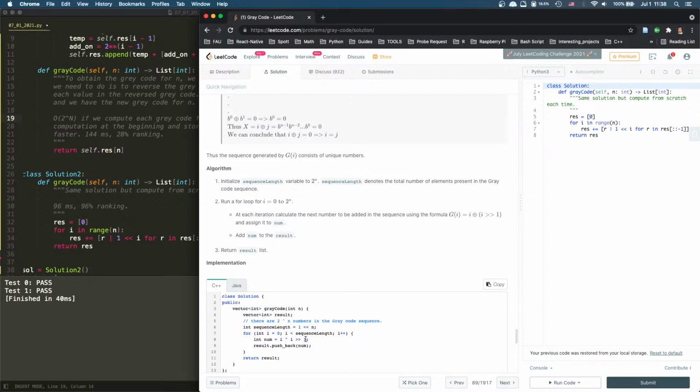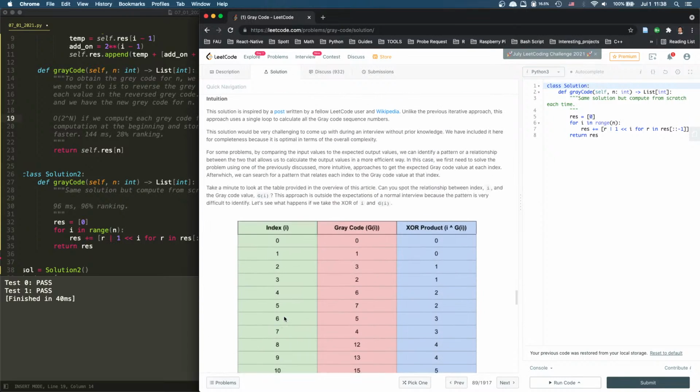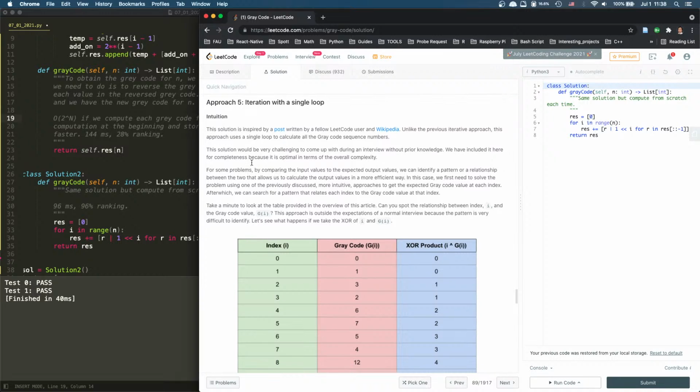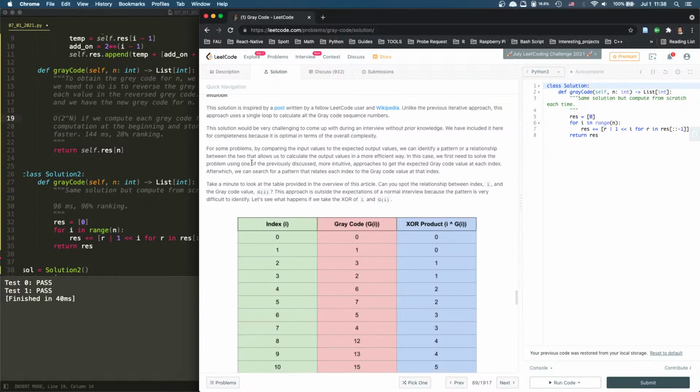I shift once. All right, so that's the solution that I was confused about earlier. I have a proof. Single loop to calculate all, without prior knowledge, we have included here for completeness. It's optimal in terms of the overall complexity.